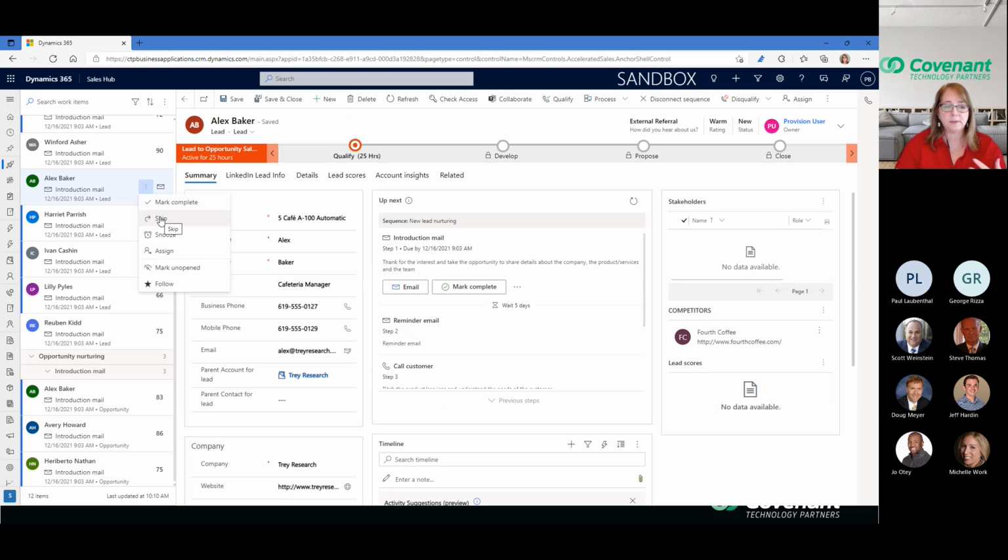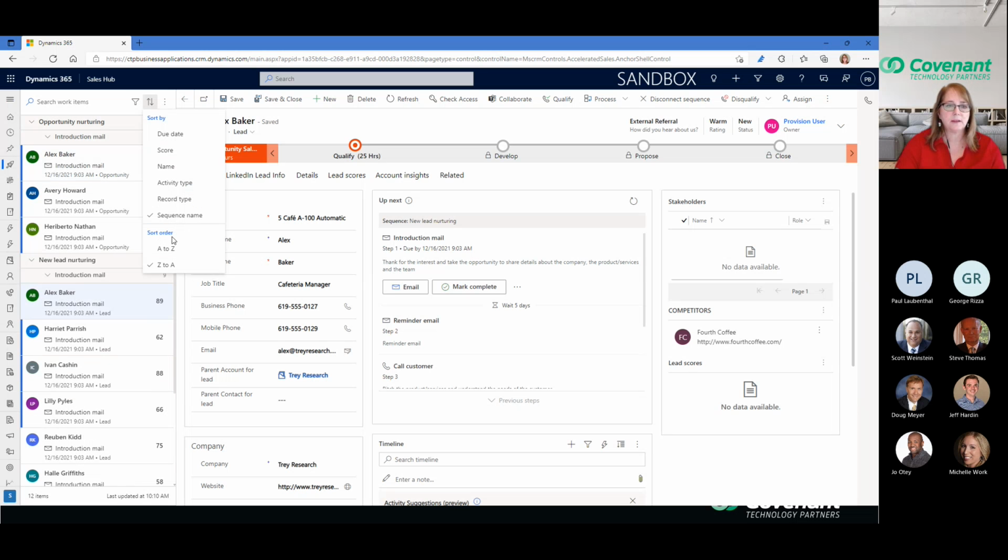I can skip this lead if I know I don't want to work on that one. I can snooze them, or I can assign them to someone else. I can also say that this introduction email is marked as complete. I can sort by my due date, score, name, etc., and I can sort alphabetically.